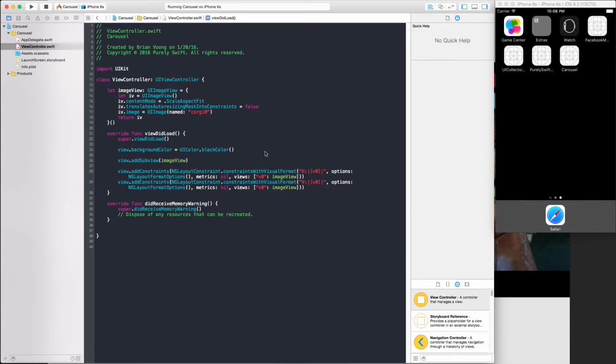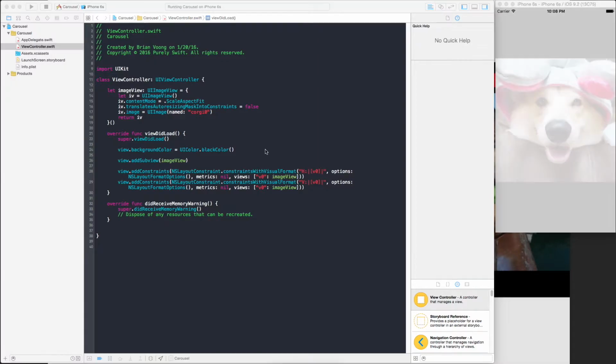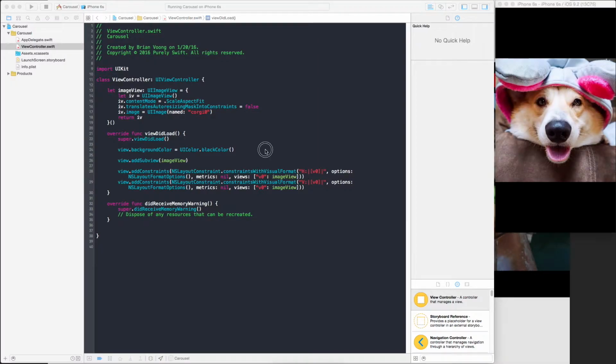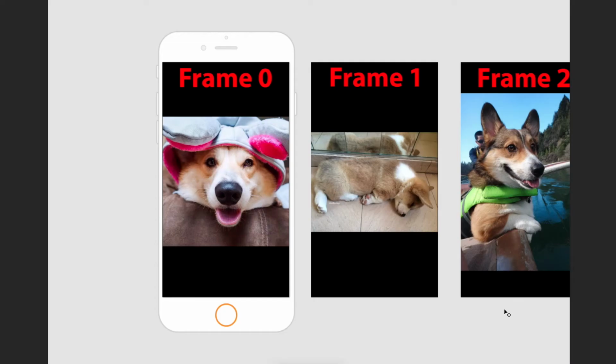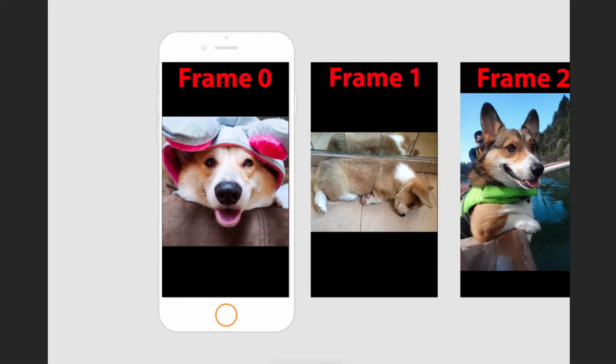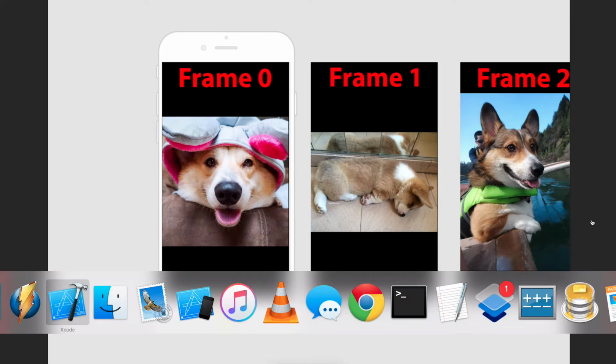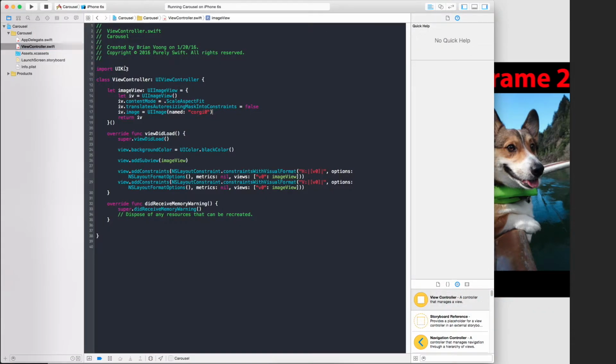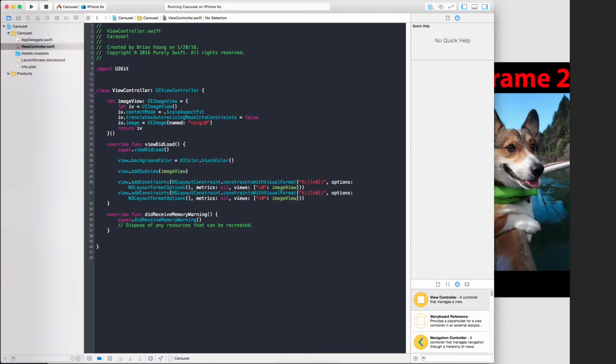So now we have our frames that belong to this kind of projector or this strip of film. So let's go ahead and build out the logic that allows us to move from left to right. Okay, let's go back to Xcode. And then let's create a new controller like this.